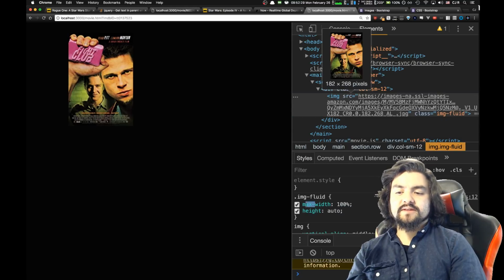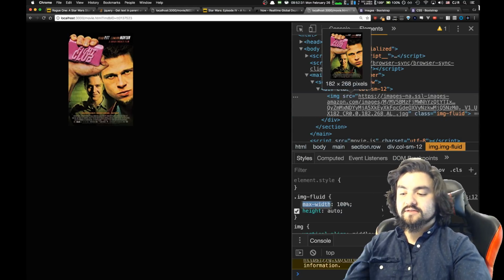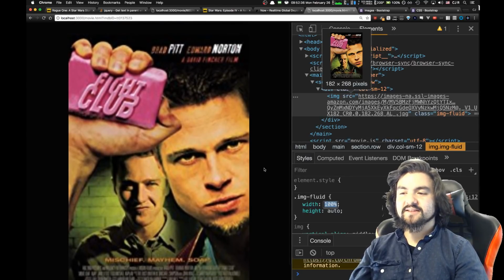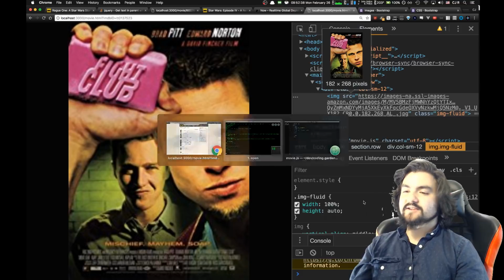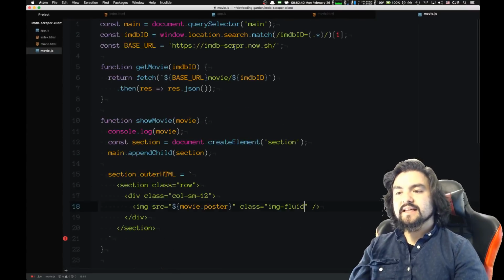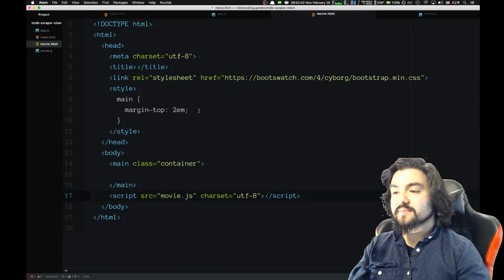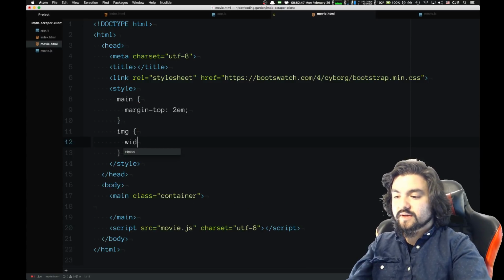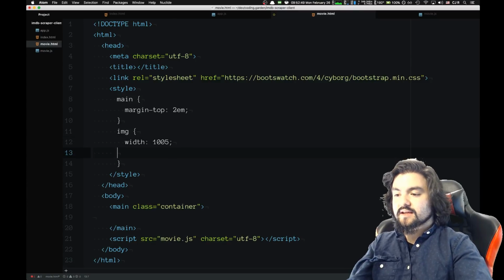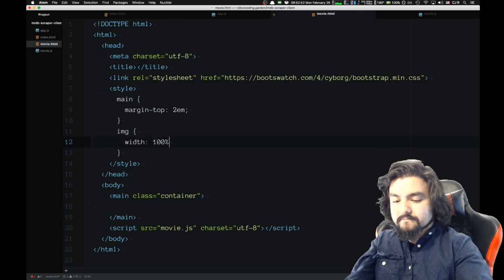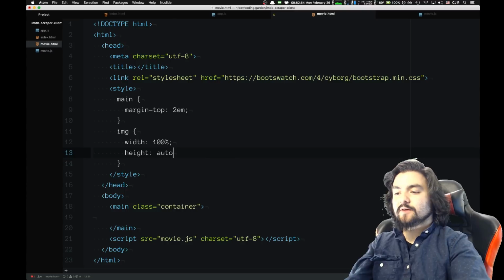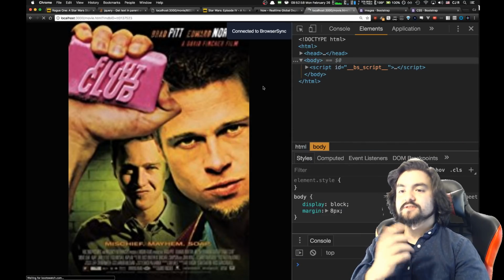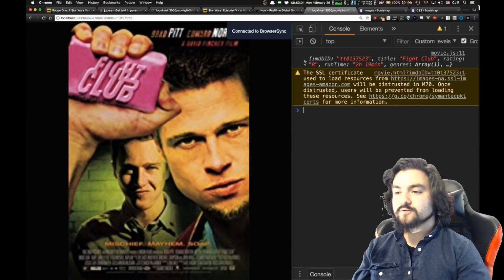I see max width. I actually want to set width to 100%. Yeah, it's kind of pixelated. That's okay though. I'll just create a custom class. Lame. If something exists, you guys let me know, but for whatever reason, I'll do image has a width of 100% and a height of auto. So now when the page loads, cool, full image.